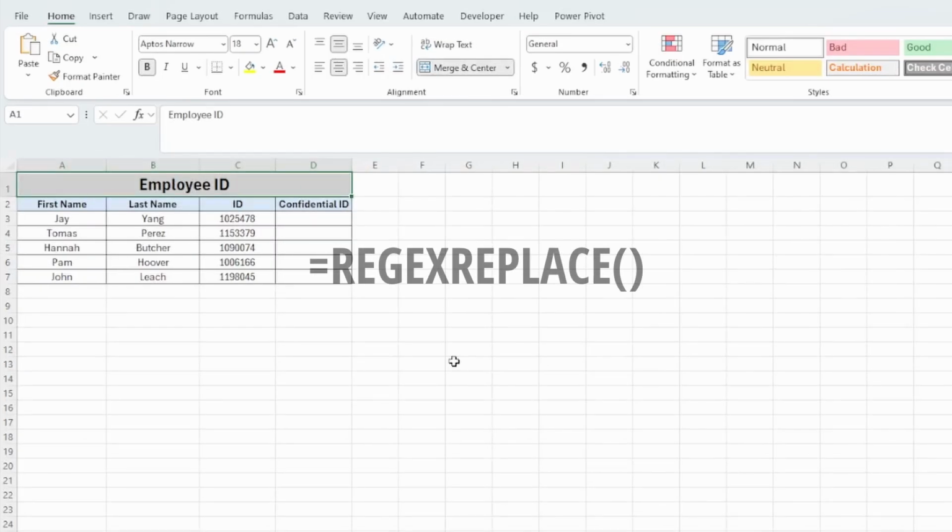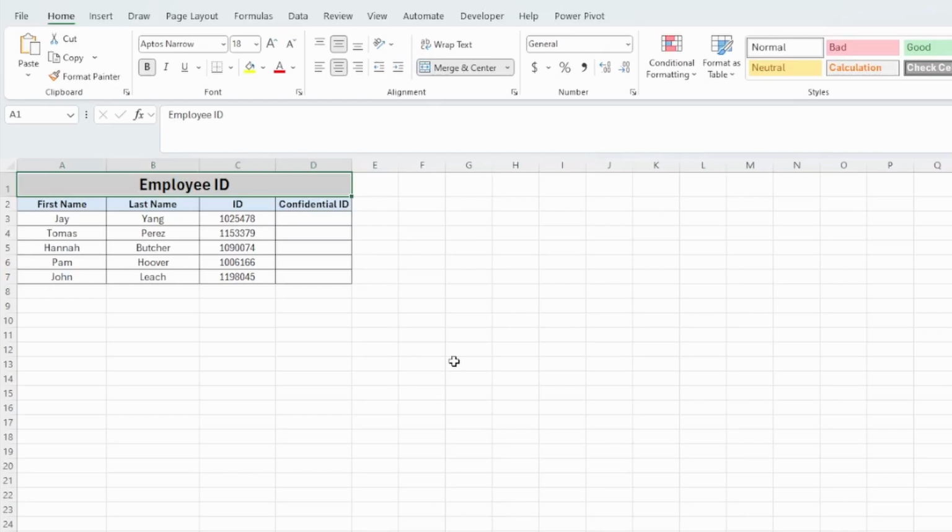Finally, we have regex replace. And regex replace will allow us to identify a particular pattern and replace those characters with anything we choose. In this example, we have a list of employees with their employee ID, and we need to send out some sensitive information. We want to keep these IDs private, but still have a way to track them back to the original employee. So my intention here is we want to keep the first 2 numbers and the last 2 numbers of each ID, and then replace the original 3 numbers with an asterisk.